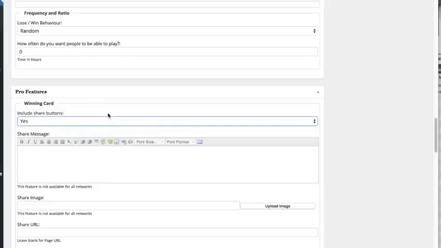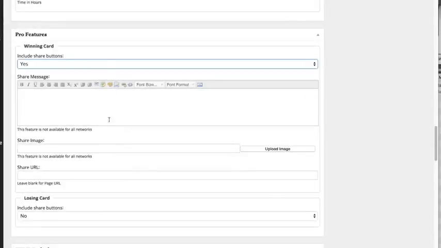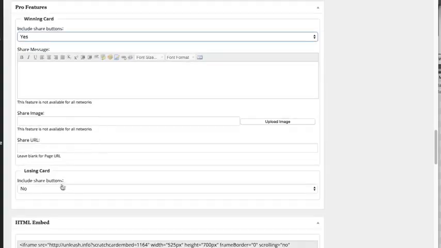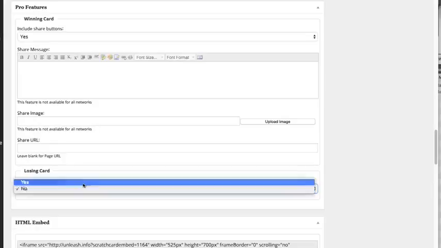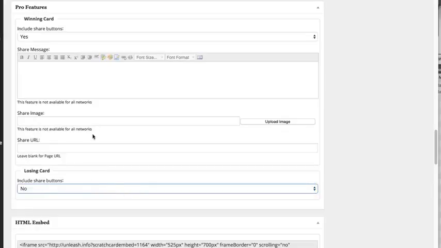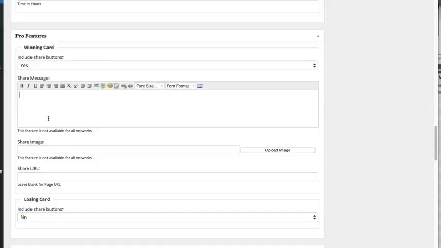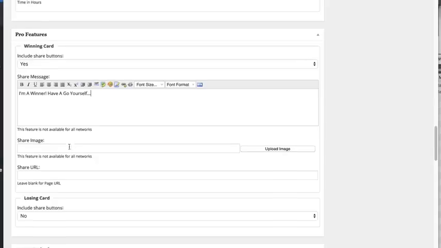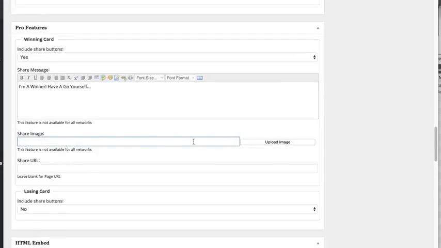Okay, so let's say I want to include the share buttons. Okay, and again, you can have it on both or either. I'm not going to have share buttons on the losing card for now, but I do want share buttons on the winning card. I'm going to just have a share message saying I'm a winner. I'm a winner. Have a go yourself.